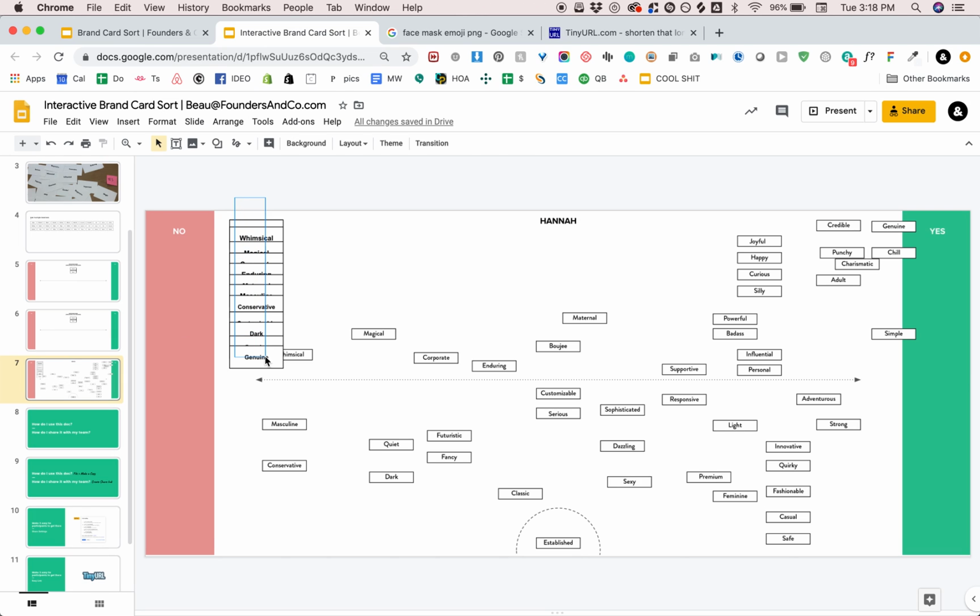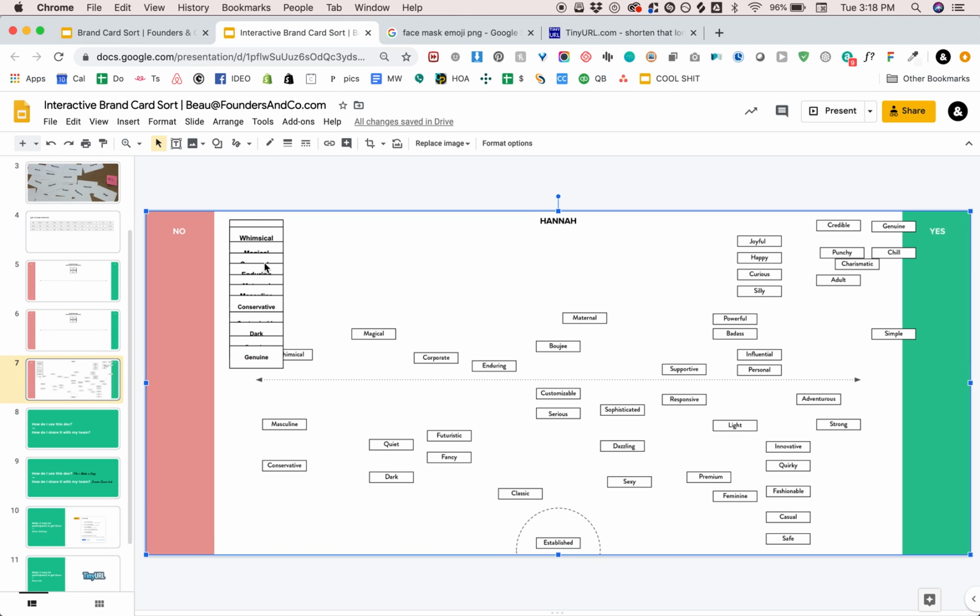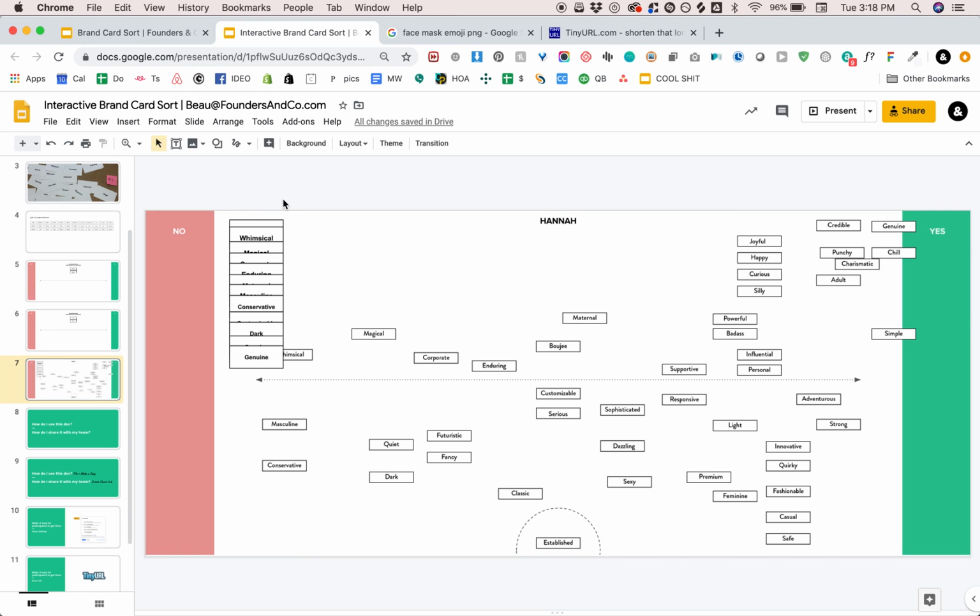Here is an outcome from when I facilitated this activity with a, what were they? A sports supplement company. And this was Hannah's page. This is just an artifact, but you can see from left to right, in the yes column, genuine, chill, and simple were their most yes words. Whimsical, masculine, conservative were no words. I don't remember why we circled established, but we did. So, this is what you're going to have. You're going to have this great artifact for everybody.